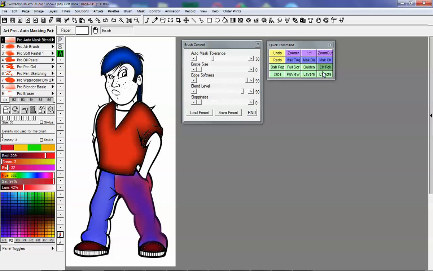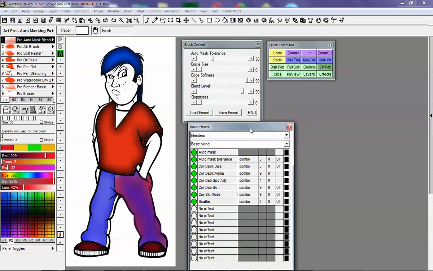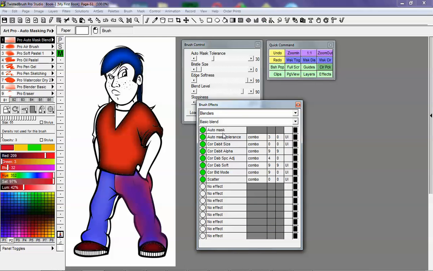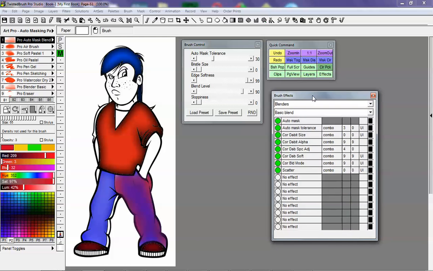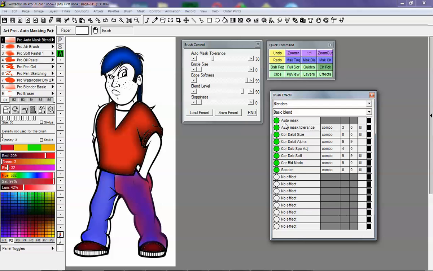And for those who are into editing their own brushes, could take a quick look. Let's click on the effects panel. This isn't something for most users that they would need to worry about, but of the brush effects that create any brushes in TwistedBrush, basically the two effects that are being used to do this auto masking are the auto mask and the auto mask tolerance effects. Once those are turned on for a brush, it basically becomes an auto masking brush. And I won't go into any more details, I just wanted to point that out.